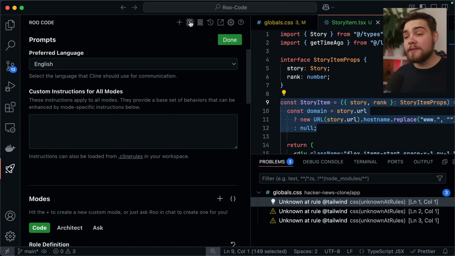If you click this book up here, you get to the prompt settings, and in here we can modify the entire behavior of Roo Code. You can see we can add in some custom instructions for all of the modes.